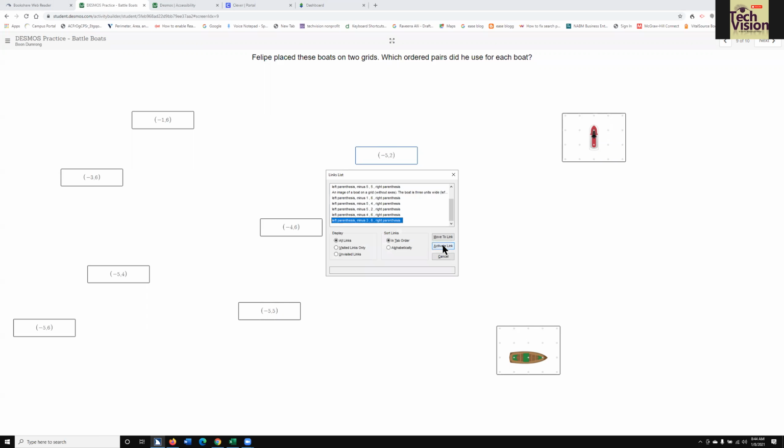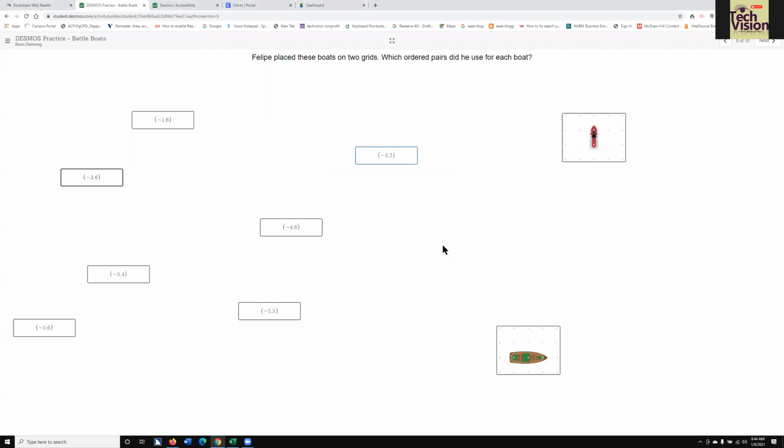Links list dialog. Links list view. Left parenthesis -3, 6. I'm going to pretend that the boat was right underneath -3, 6. I'm just going to hit Enter and Enter again. I'm going to mark that. And then I'm going to go get a boat.